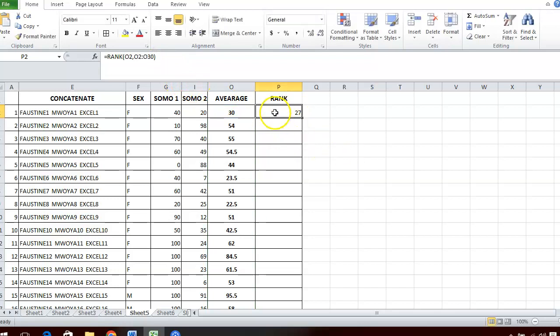When you drag this one, let's say when you drag, this cannot be realistic because my range has been moved from this one to this one. So to make it realistic, after this, just select your range, then apply the $ sign to the range.